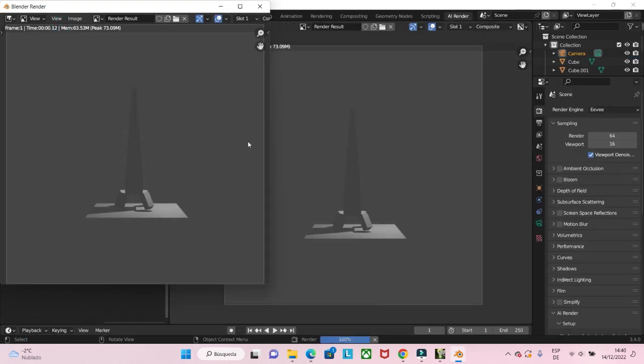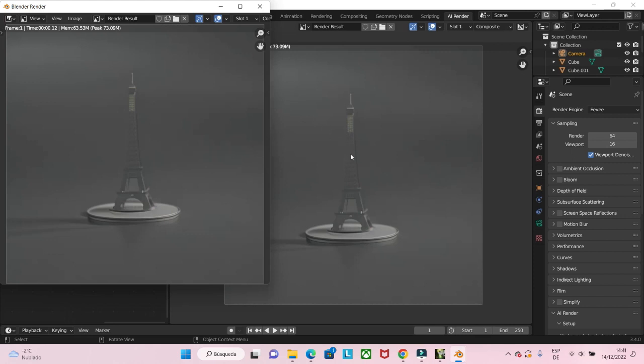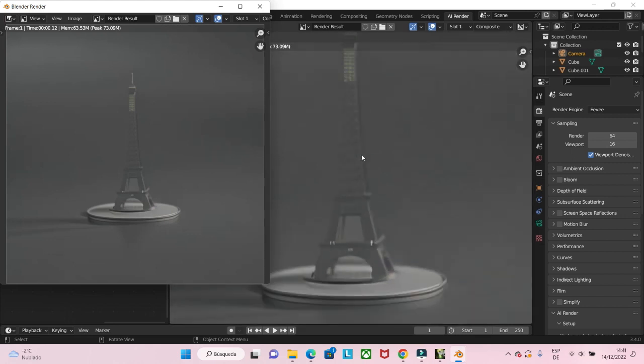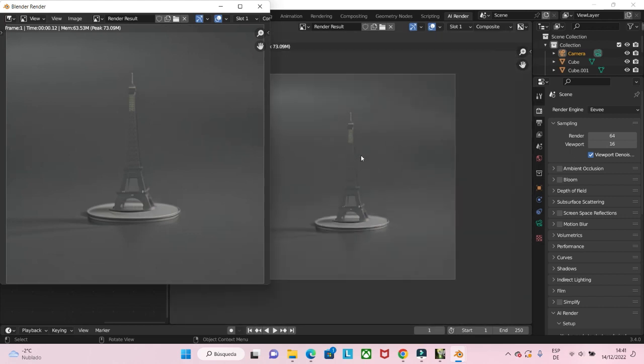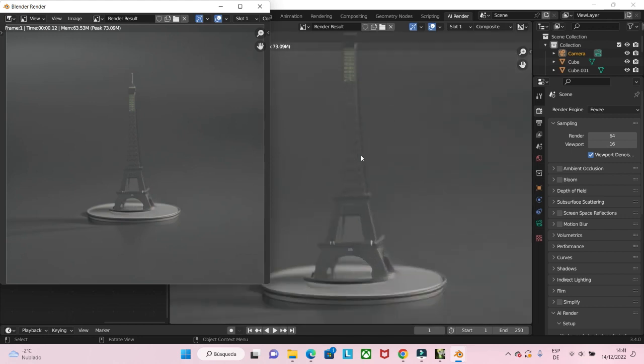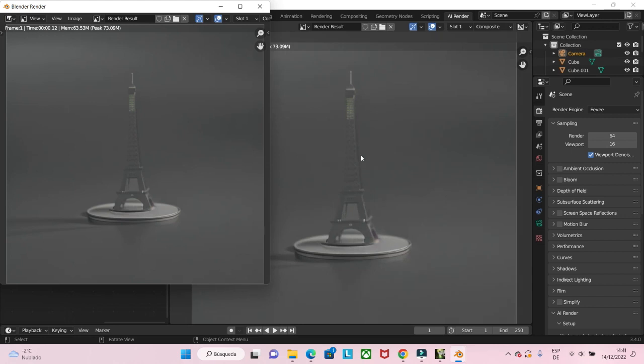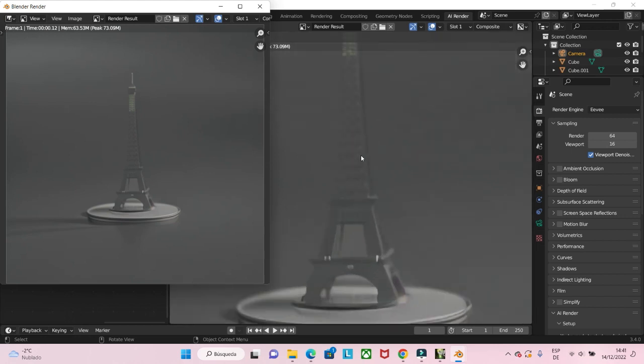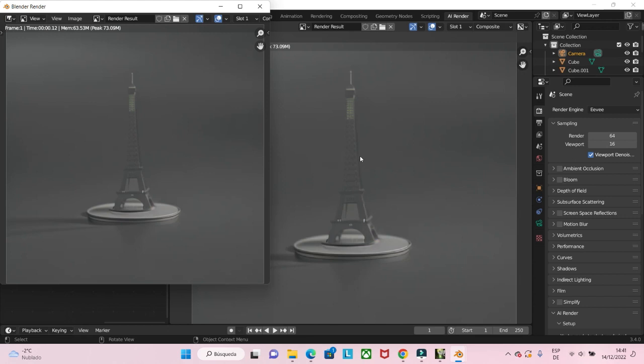It's working. And wow, that looks very great, amazing. With a primitive model like this, what we can do, you can see, really cool. And now you know from where you can get the AI render engine for Blender and how to use it.